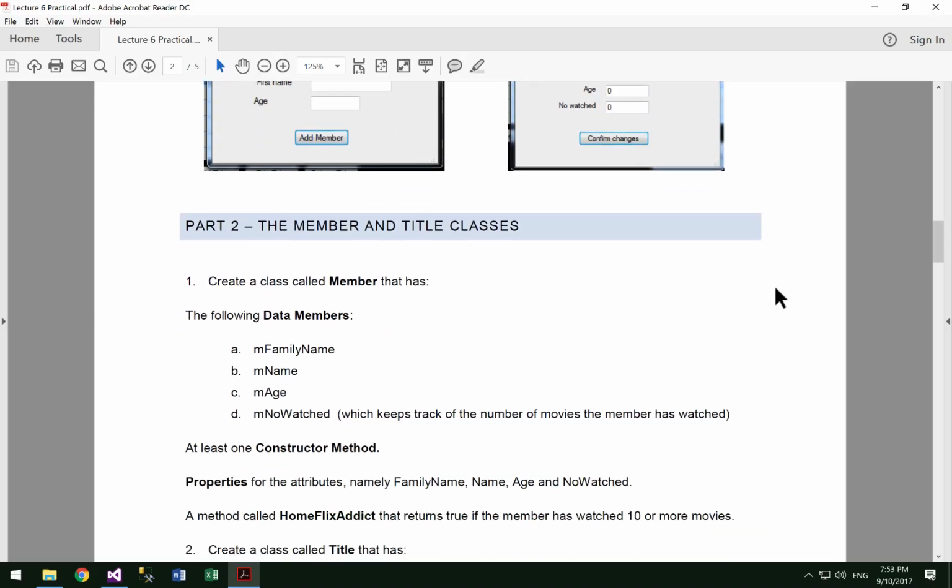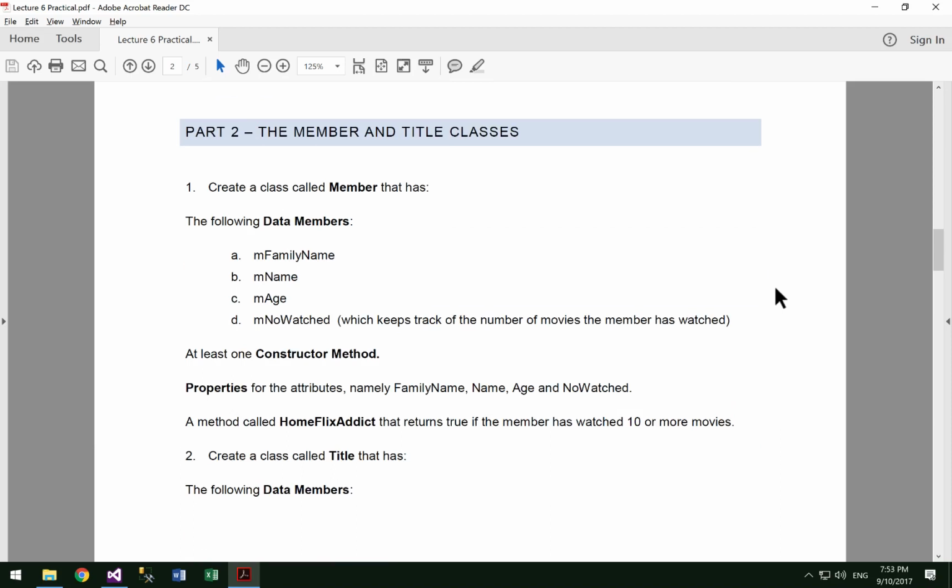So let's quickly have a look at part two, where you need to create the member and the title classes. So family member and the title of the movie. We're going to have two classes in this program. Let's quickly have a look at the member class. The data members that the member class needs to have are family name, age of the member, and the number of movies that member has watched. It also says there that number watched keeps track of the number of movies the member has watched. Perfect.